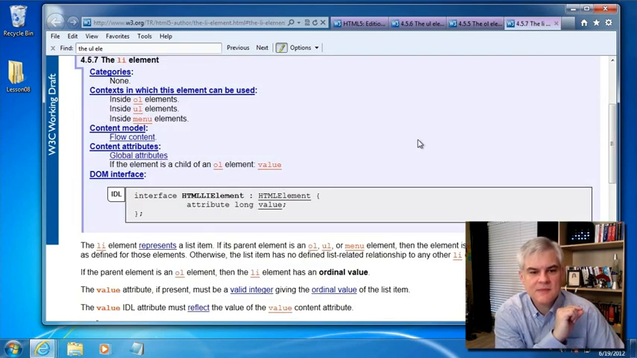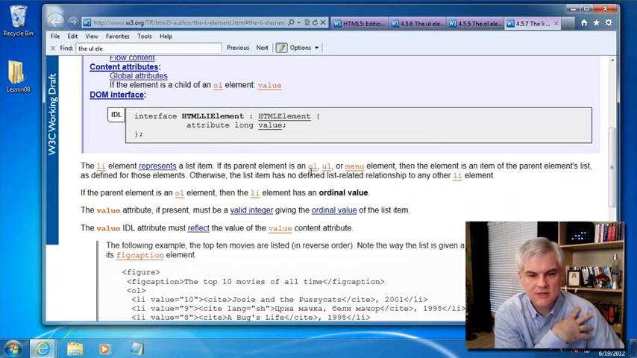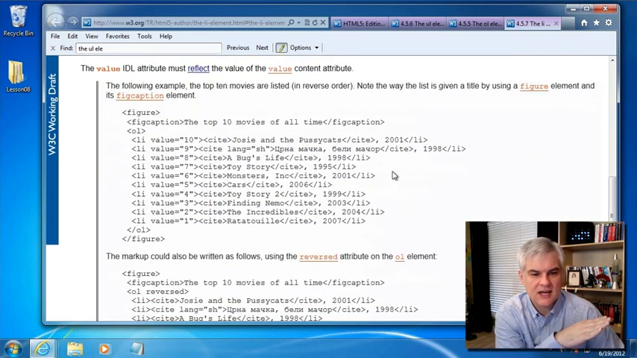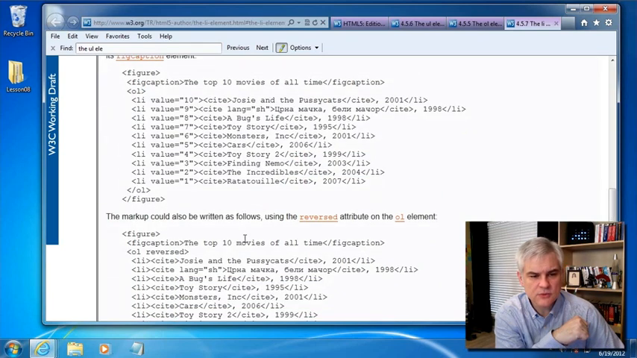The list item element itself is pretty straightforward. There's not a whole lot to it. Notice that it can be used in an OL, a UL, or a menu element, which we're not going to talk about in this series, and it just gives some additional examples of individual list items.